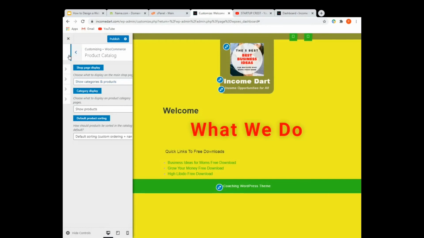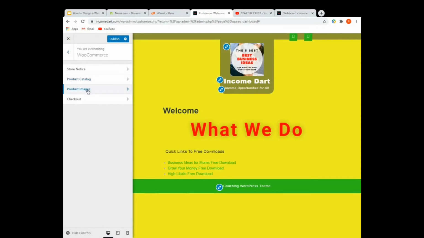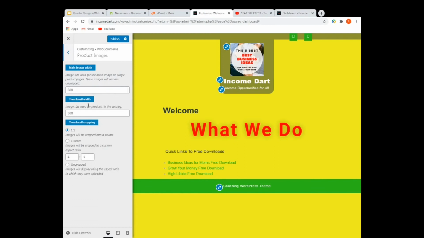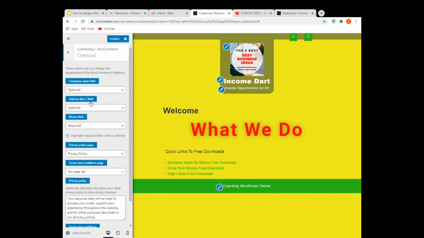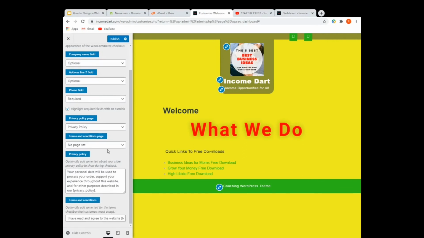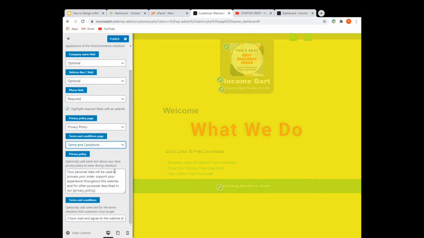Okay, then product images, the size you want the product images, you can format that here too. Then your checkout, okay, company name optional, address line optional, phone number is required when somebody wants to check out. Then they should display privacy policy, terms of condition policy for them to see. Also, for instance, I can come and pick my terms of condition. Where are they? Yeah, this is it. So I can put this here. I have the terms and conditions shown there.